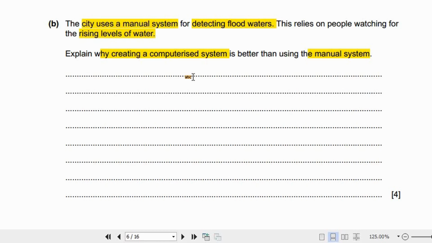So number 1, you can say a sensor can sense the values continuously 24/7 without tiring. It will give you more detailed data than a person standing and watching the rising level of water. So this can be 1 point. This is how you should write it as well.